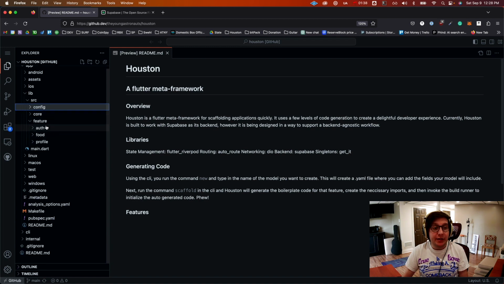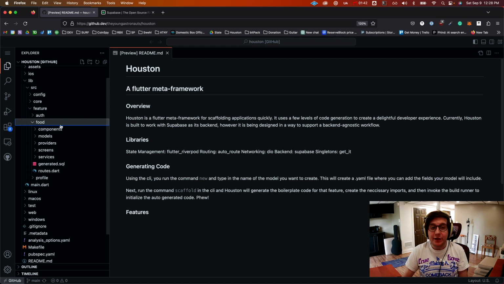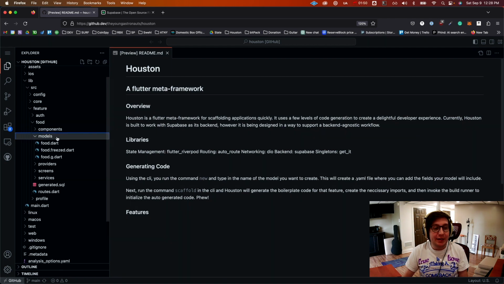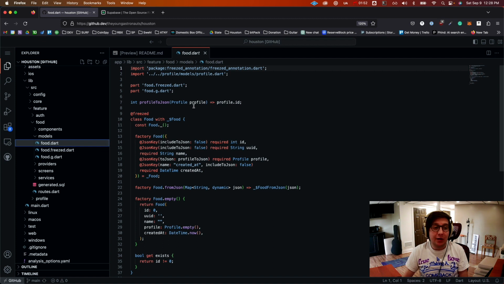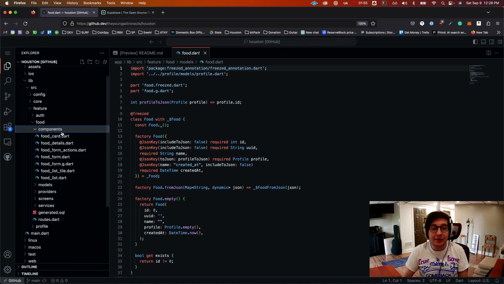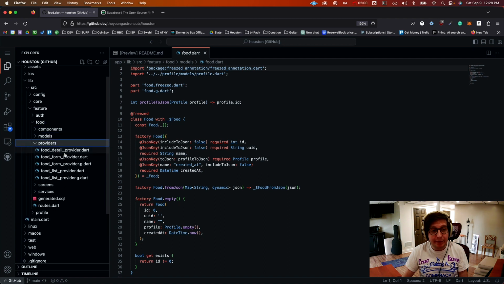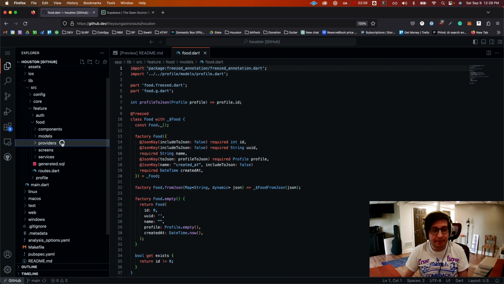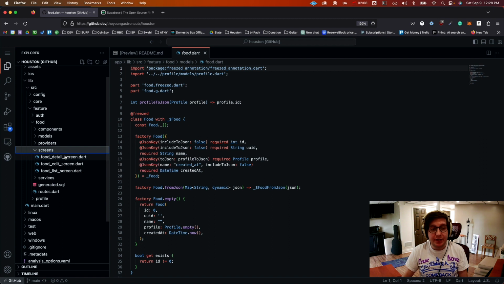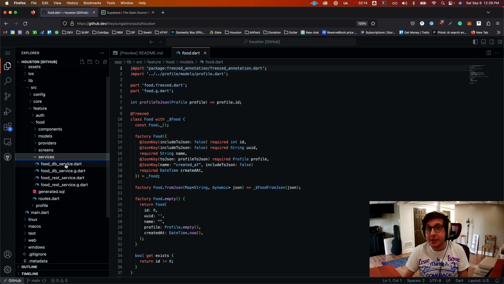Looking at one particular feature, we will look at the food feature. This is basically just something that shows a list of foods, and we have the model, which is basically just a freezed model. We have various components, things for cards and details and form actions in the form. We have various providers. We're using Riverpod in here, and we have a list provider, a detail provider, and a form provider. We have screens for each feature, so detail, edit, and list. And we also have some services. One's a DB service, which we'll look at in a bit, and then there's also one for a REST service.